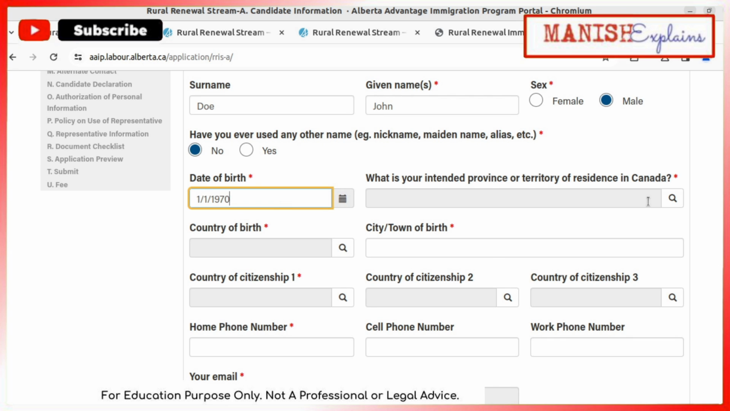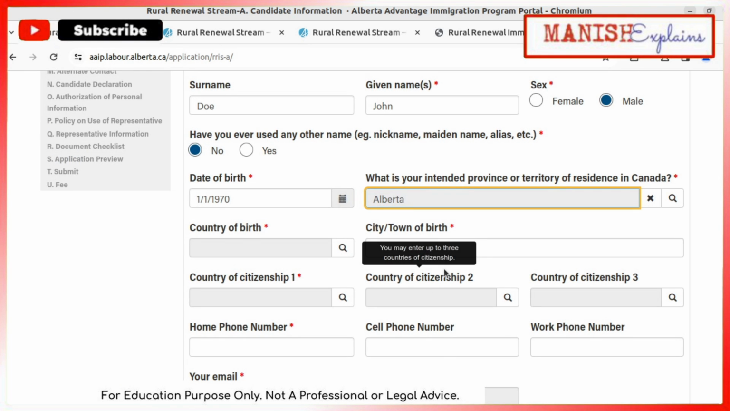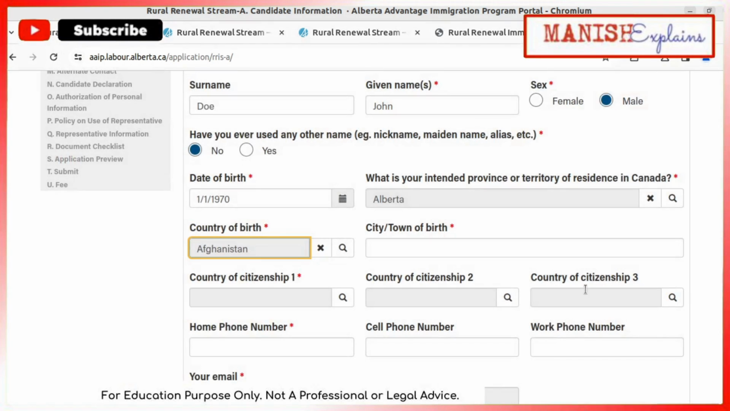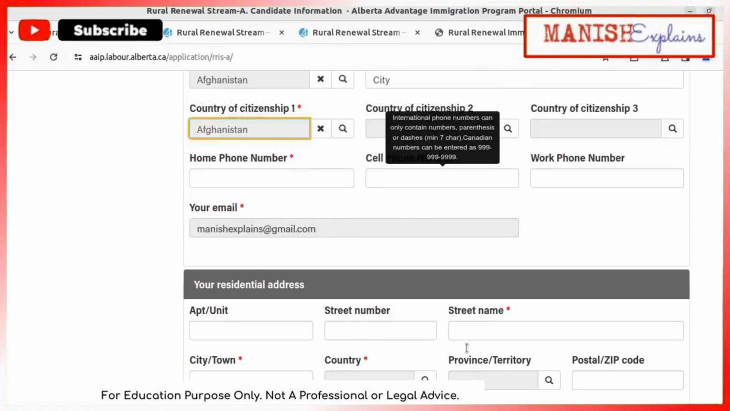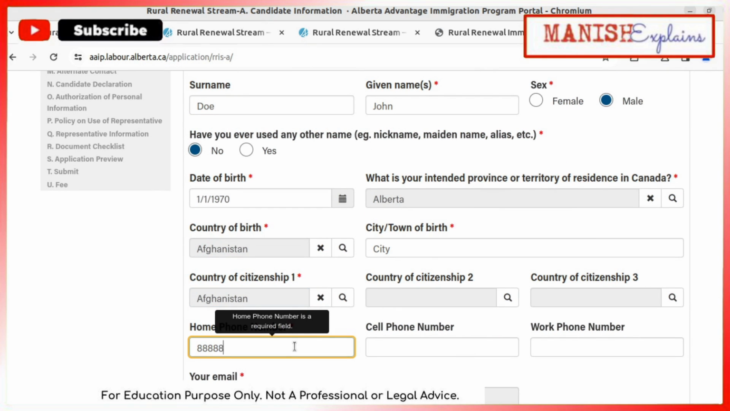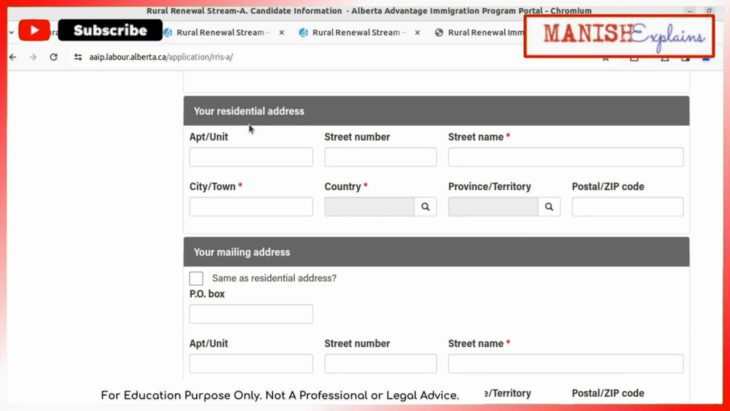Okay. So which province do you intend to stay in, say Alberta. Obviously, you are applying for the rural renewal stream, so your intended province should be Alberta. Just provide your city of birth and country of birth. Again, this is just a dummy value. Just put your phone number and then your email ID.